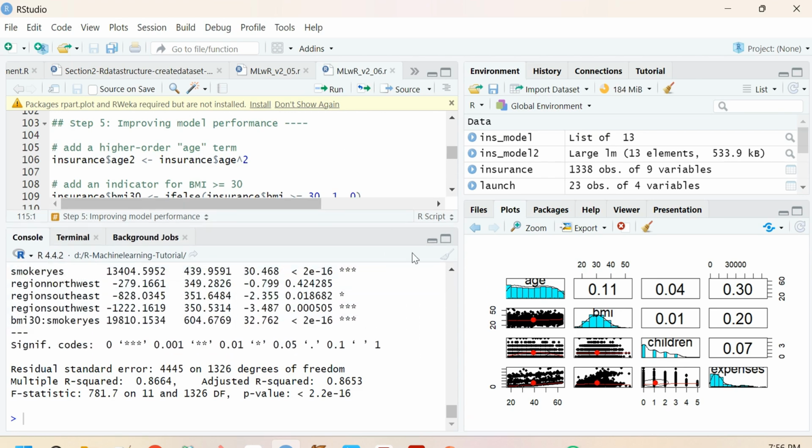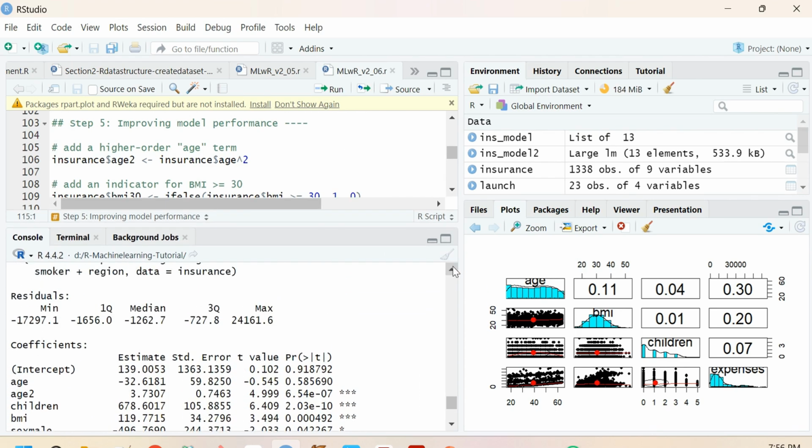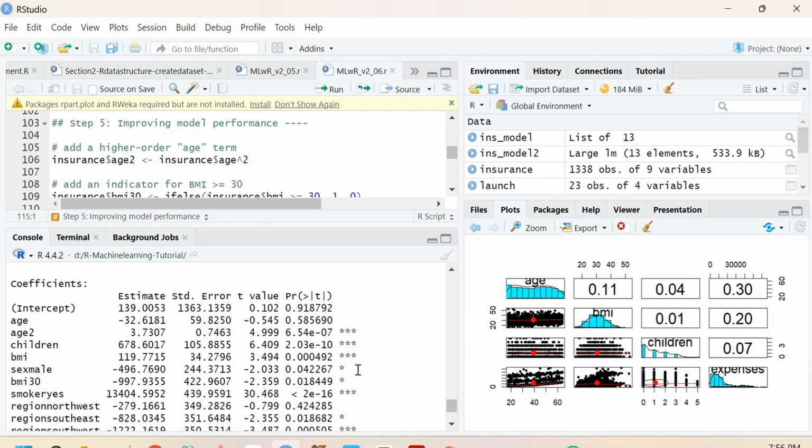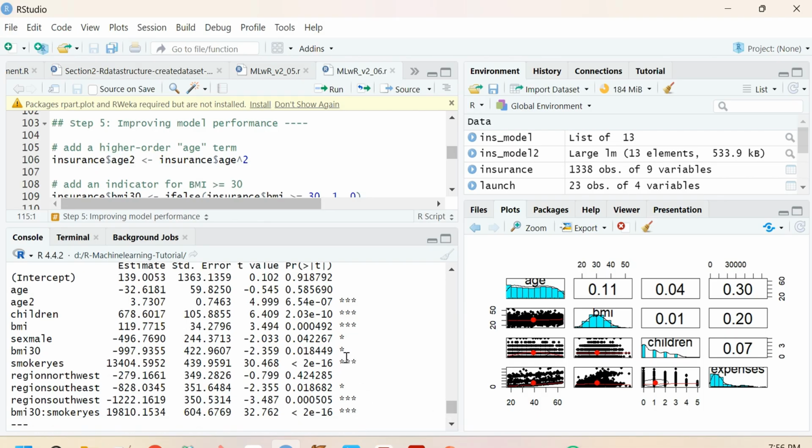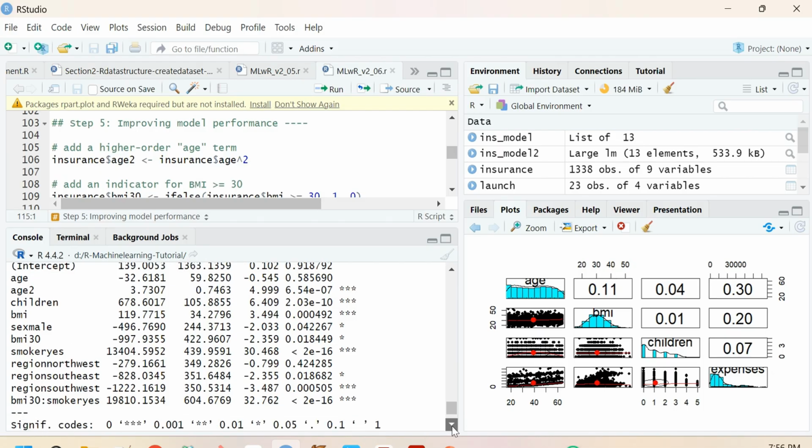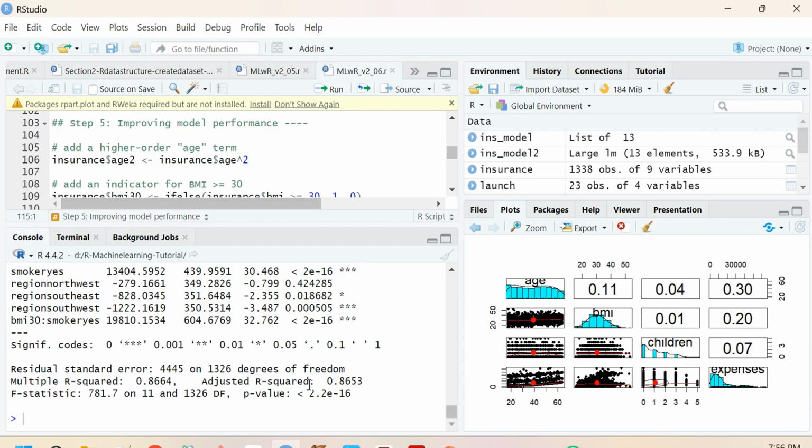So you can see now there is a change: the residuals are much smaller, and several variables are more significant than before. And the most important is that R squared is significantly higher than the previous model, from 75 to about 87%.